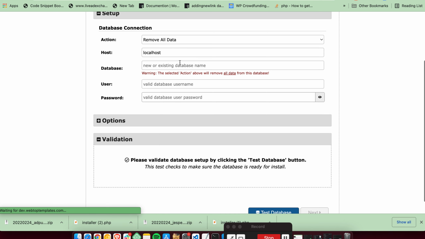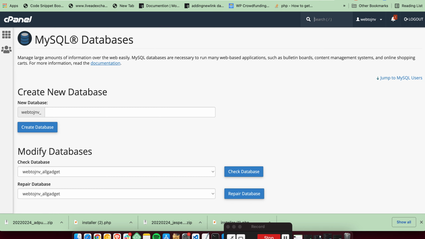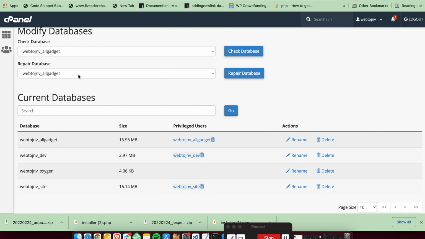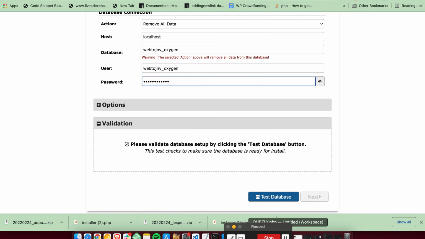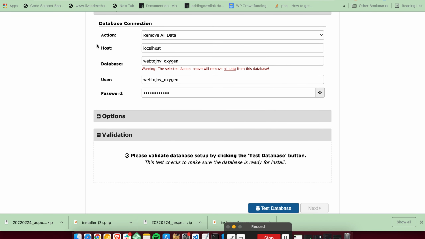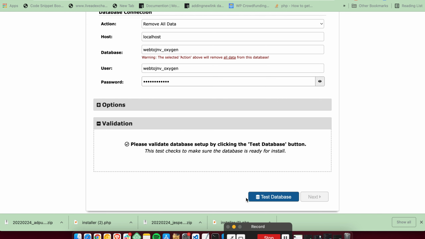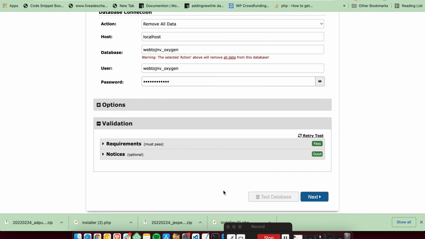Then we have to put in our database username and password. Let's copy the database name from here. I have put in my database name, username and password. Let's now test the database. See, everything is okay. Then press next.